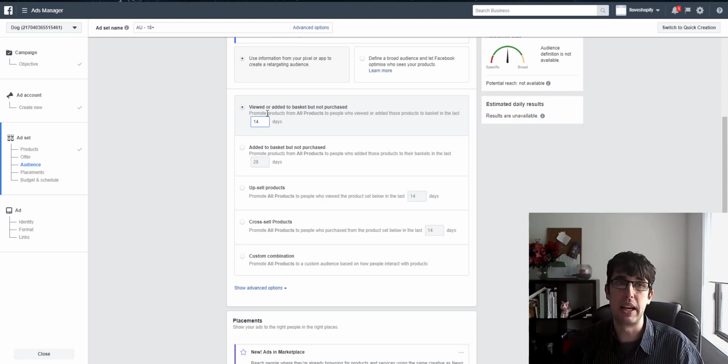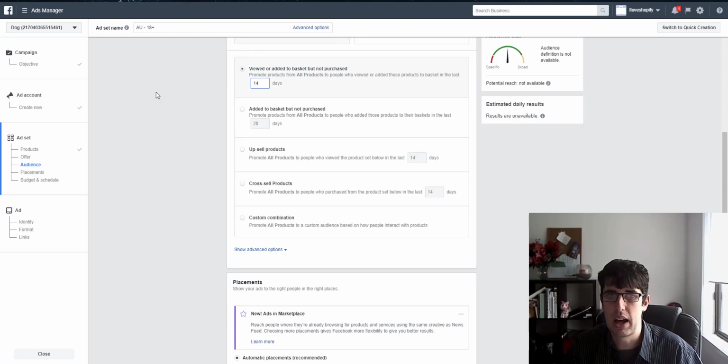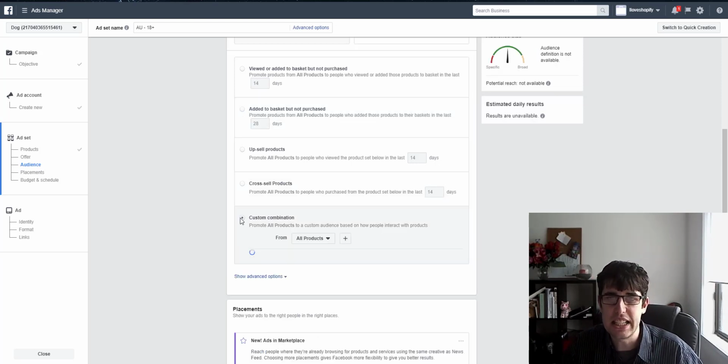So you're just getting a cleaner pixel, and it's 25 bucks, nothing for the amount of time it saves me. The other thing you might want to do, you can go added to basket but not purchased. So you could say added to basket but not purchased. You can, again, see how much easier this is.